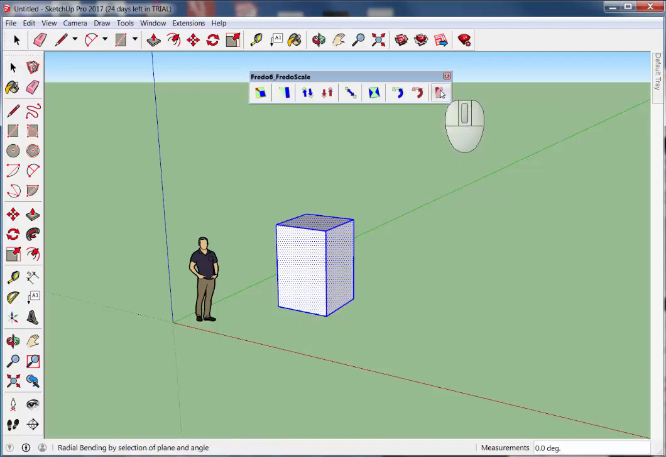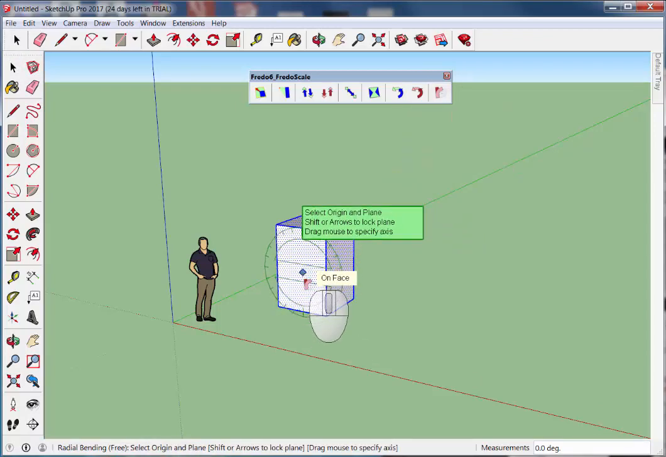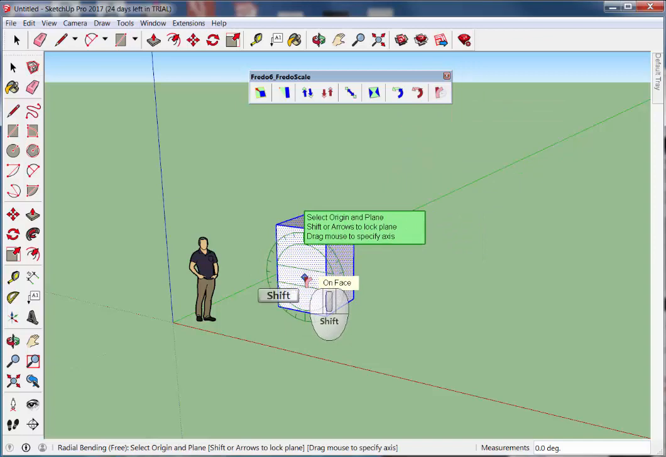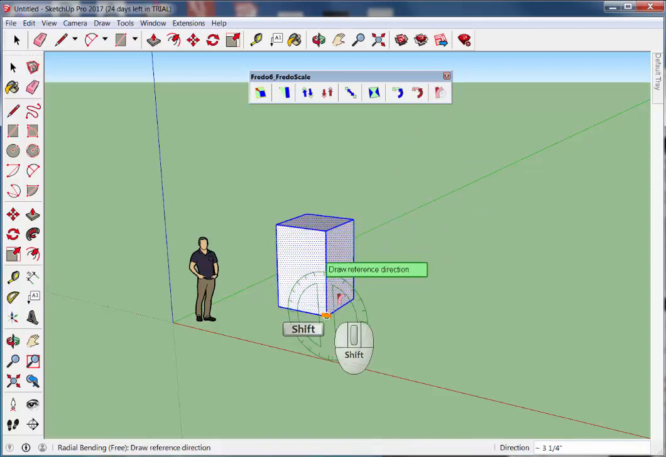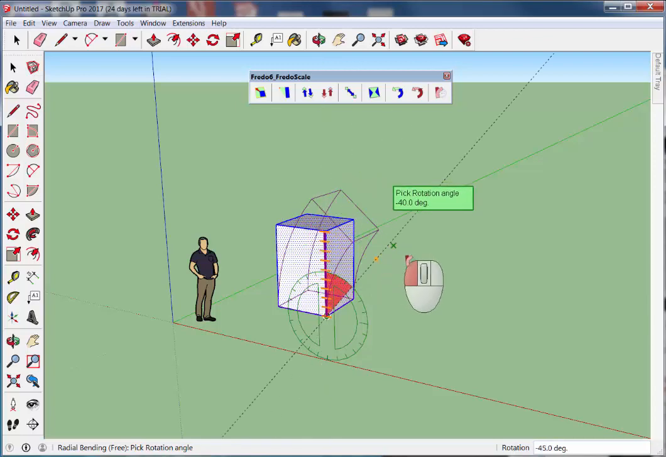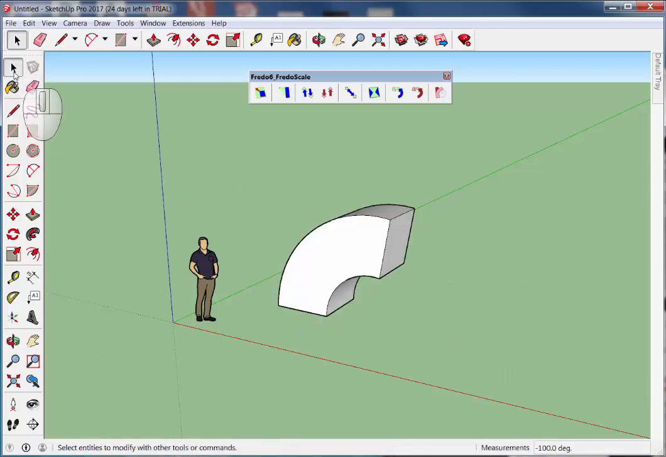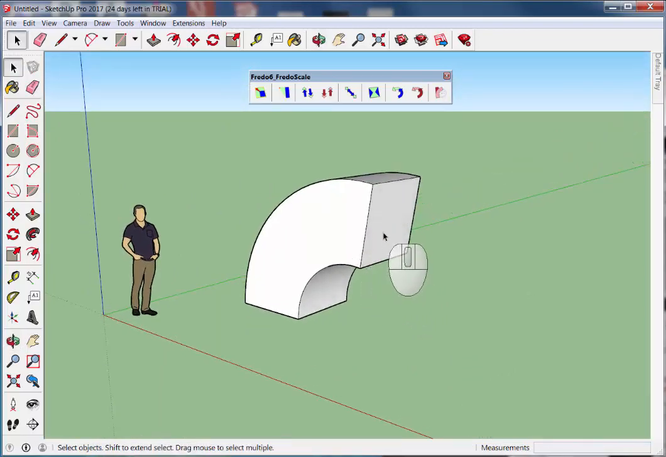To use the radial bend tool, I choose it from the toolbar on the far right hand side. I hover over the face that I want to orient myself to, hold shift down, click on the base point, click on my reference angle, and then hold my left mouse button down. I can let go of shift and bend it in the direction that I want. If you look at the control here, it says 90 or negative 90 degrees. I care about the negative, so I'll type in negative 100 degrees. I'm halfway to my 200.